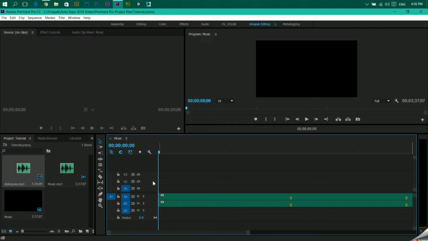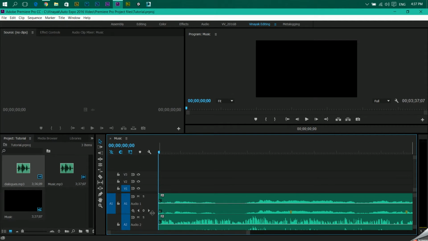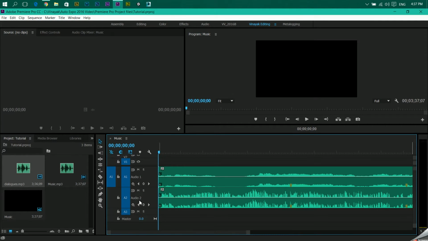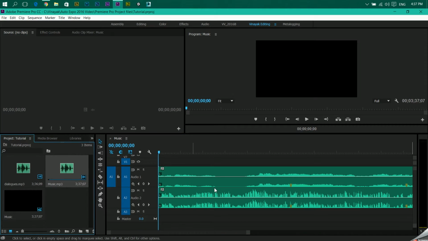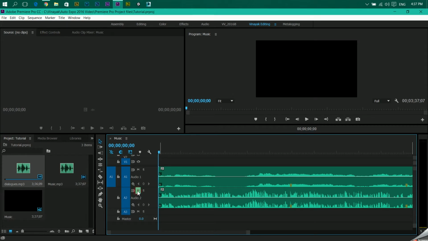If you see carefully, over here we have two different layers. Let me drag this up for you. We have two different layers. One is of the music.mp3. Second is of the dialogues. So if I mute the dialogue, I only get the music with all the effects, everything set. Right, so I have my music layer intact in a separate layer.